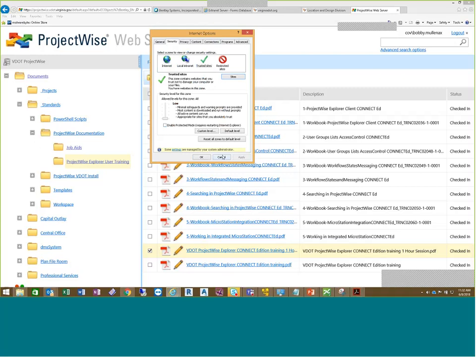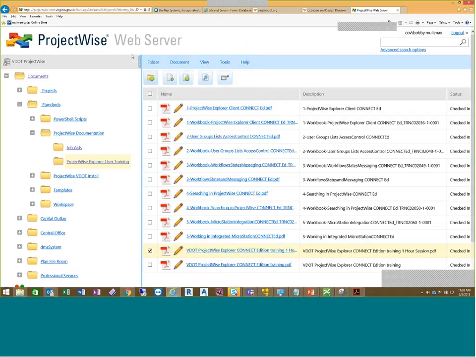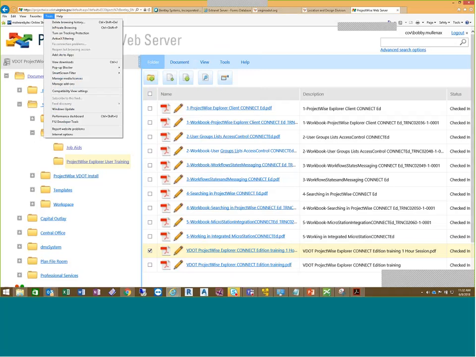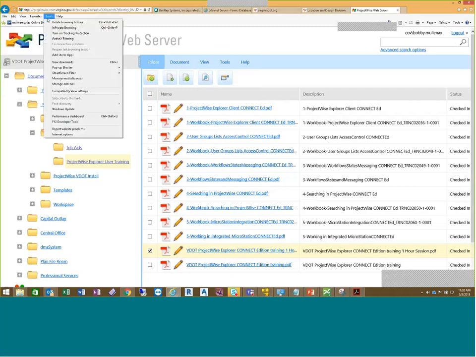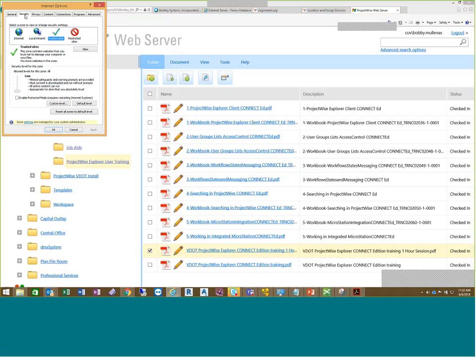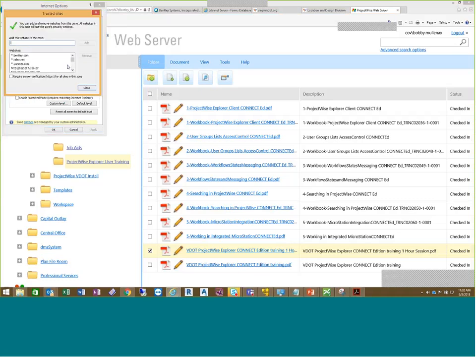If I'm using Internet Explorer 11, there's a third option you need to set. You need to go to Tools, Compatibility View Settings, and also make sure virginia.gov is added here. So that's only for Internet Explorer 11. For 8, 9, and 10, you just need those first two settings. Let's just review it again. Turn off pop-up blockers. Go to Internet Options, Security, Trusted Sites, and make sure that projectwise.virginia.gov is added as a trusted site.